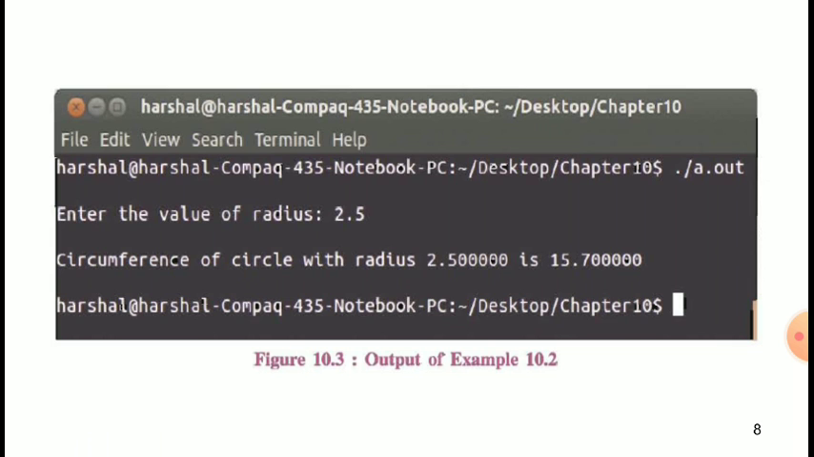So run the second program, enter the value of radius. The user enters the value 2.5 and then presses enter. The circumference of circle with radius 2.500000 is 15.700000. So that is the output of the program.